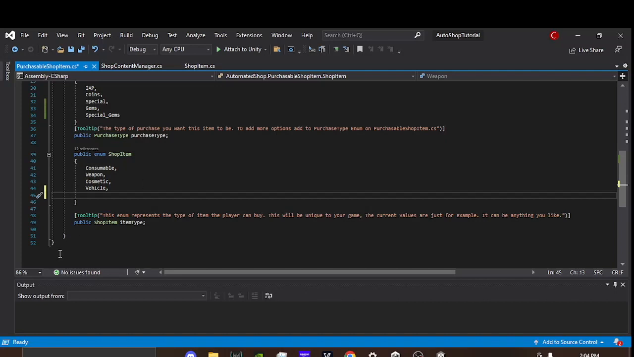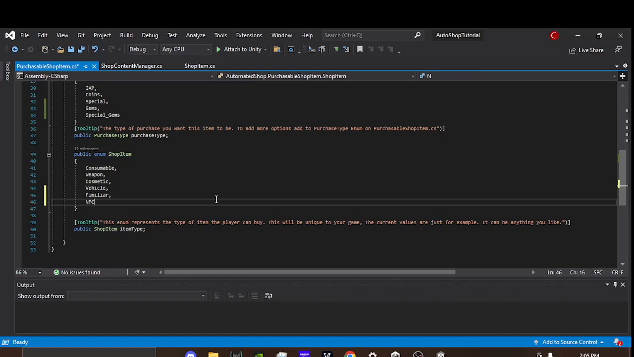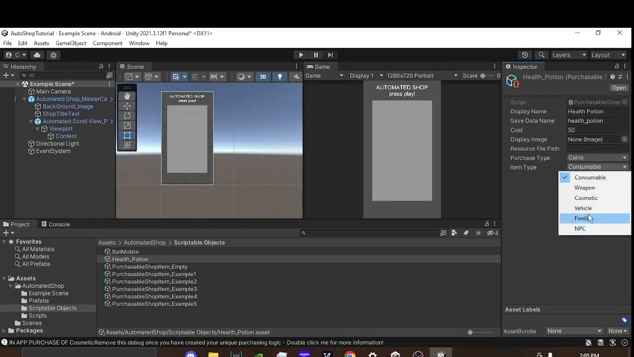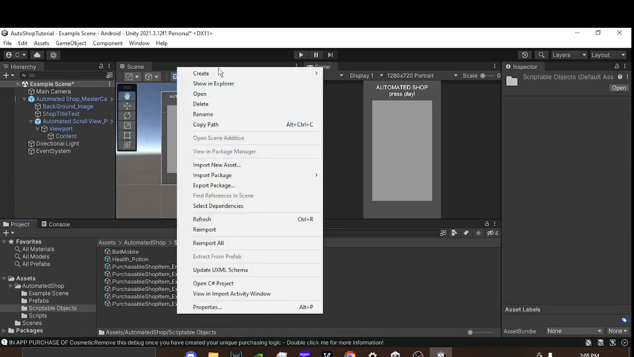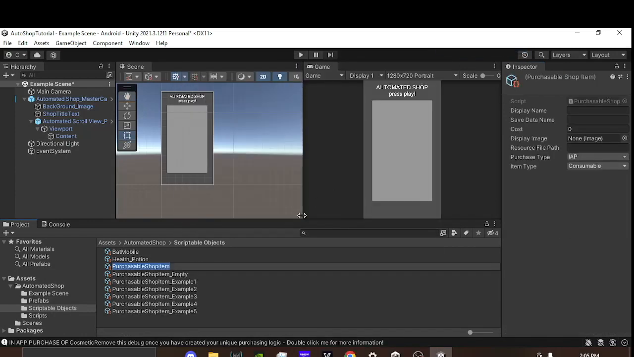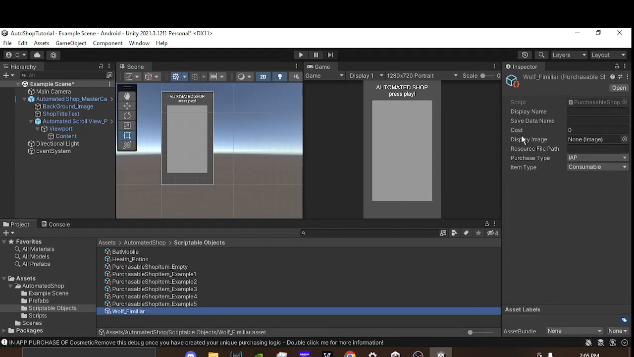So what else can we add for a shop item? Consumable, weapon, cosmetic, vehicle. I think I said familiar before. Familiar, so a follower following you around. Maybe an NPC. You buy like a housemaid or something like that. Whatever you need. NPC, familiar. Let's go see if it's there. And there you go. So now I'm going to make a wolf follower. So this will be in the shop if I want to buy a wolf companion.